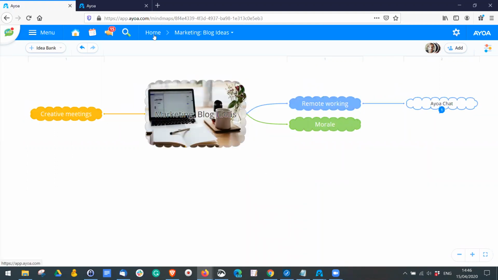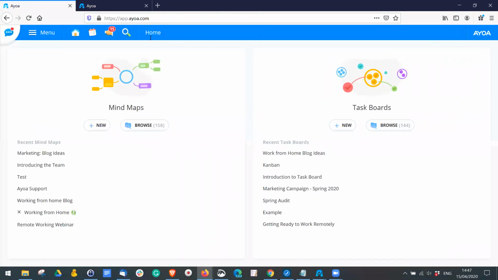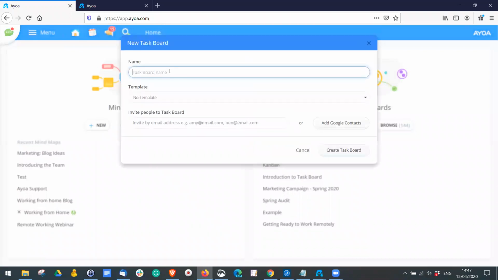So what I'm going to show you next is how to invite your team members to a task board and just how to onboard them there. So if I click on home, I go to new, I can create a new task board here.